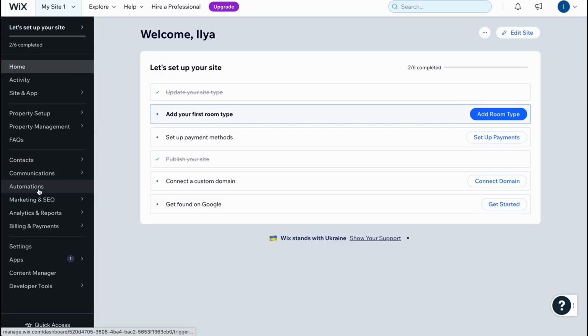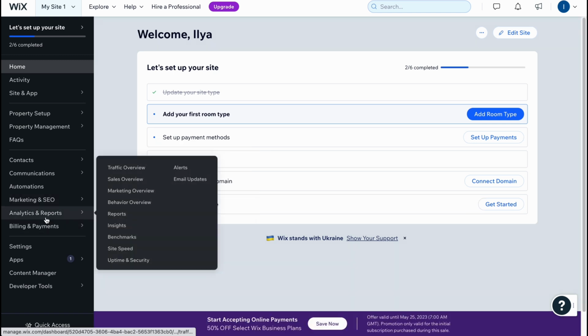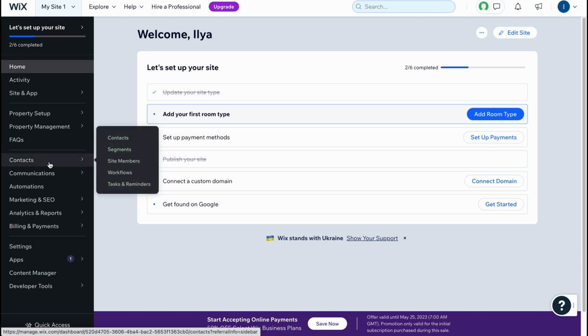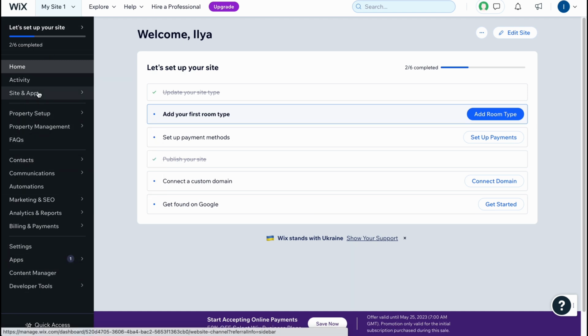The next thing is that we can go to our dashboard in the left top corner, and from this page, we can easily interact with other stuff. We can manage marketing and SEO features, find the analytics and reports, manage billings and payments, manage the contacts, and do some other stuff. So it's definitely worth it to understand how it works.